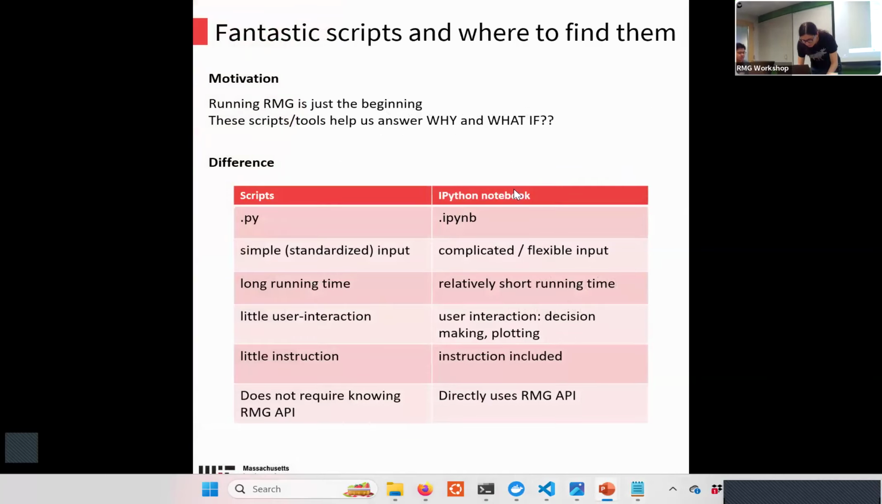They help us analyze the model, and I think, or hope, one takeaway message from this workshop should be that running RMG is really just the very beginning, and there's a lot of work that goes on after that. And so these tools help you ask a lot of questions like why, and especially what if. Like, what if this thermo was a little bit different, or things like that.